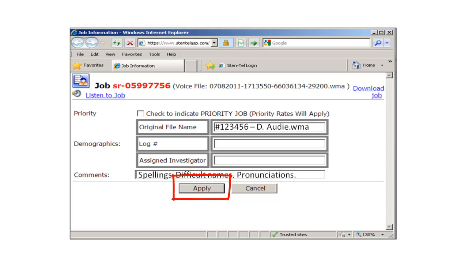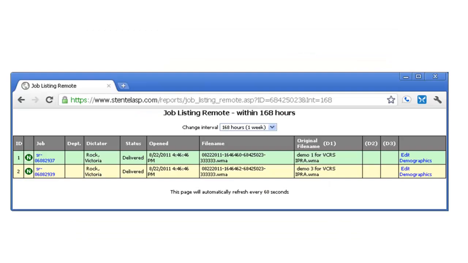So be sure to click on Apply. Once you do that, you'll be returned to the job listing page, and you should see that information entered in as you did. The dictator, the original file name, and the other demographic information in those D2 and D3 fields. I didn't fill them out here, but they'll show up there, the log number and the assigned investigator.